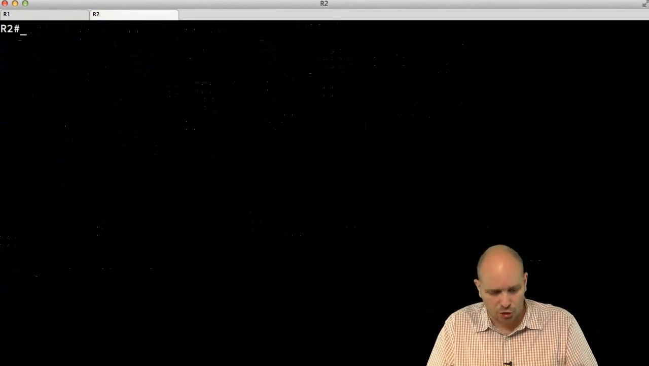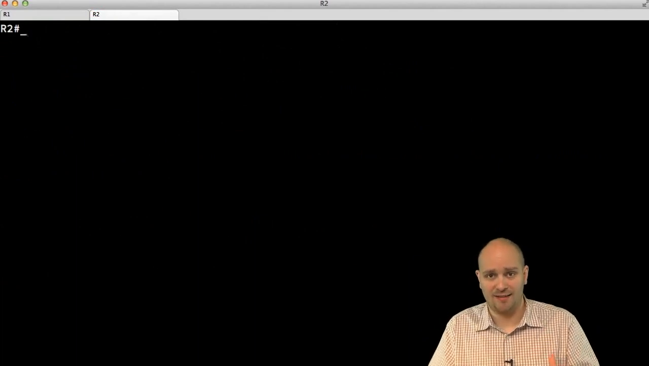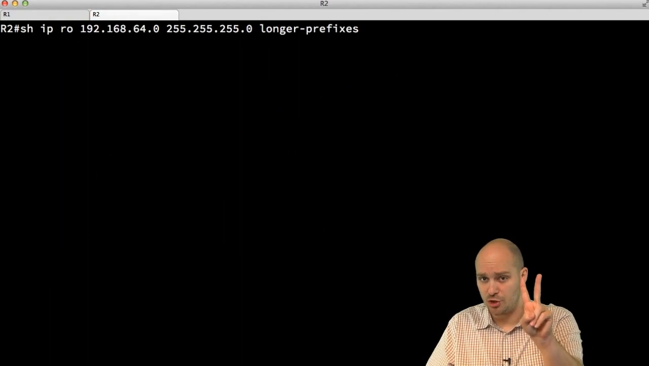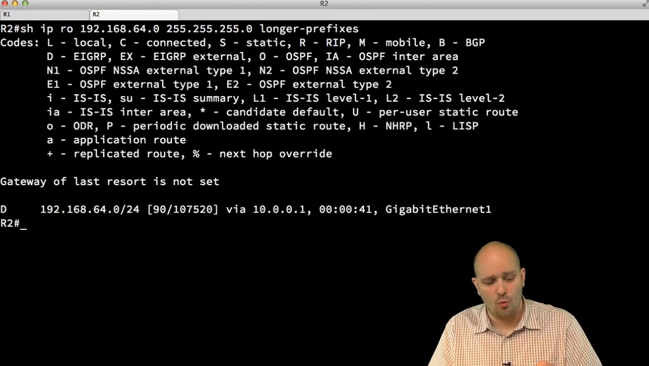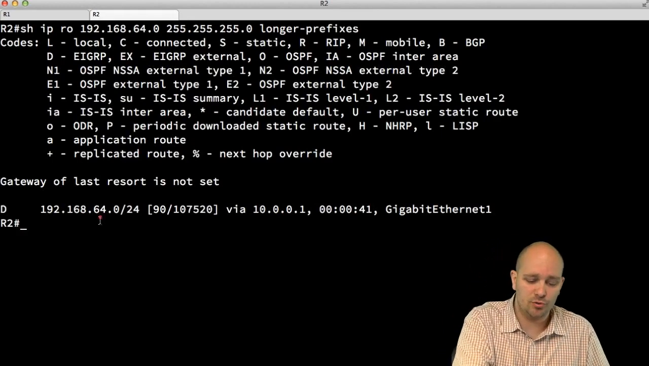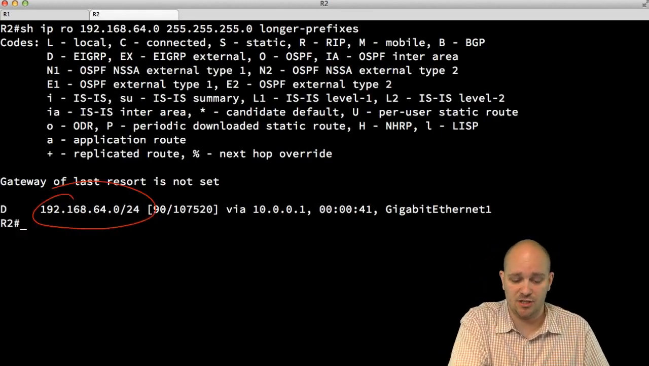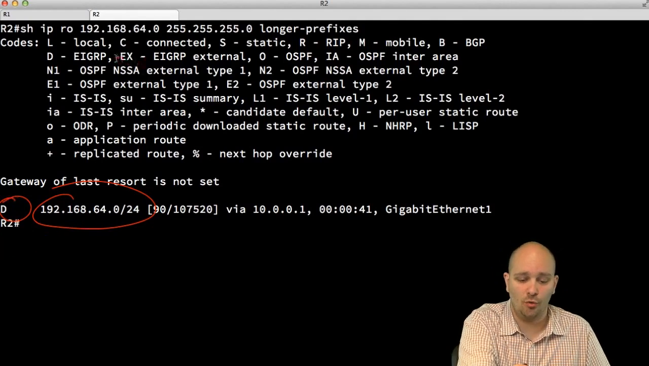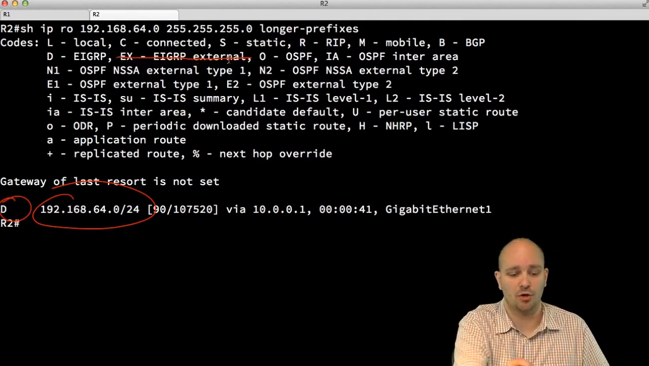Now, on R2, let's take a look at how our routing table looks. Remember, we had 2 external routes, and now when I run the exact same command that I ran before, I'm going to see that I have a single /24 route, but take note of this. This is no longer an EIGRP external route.